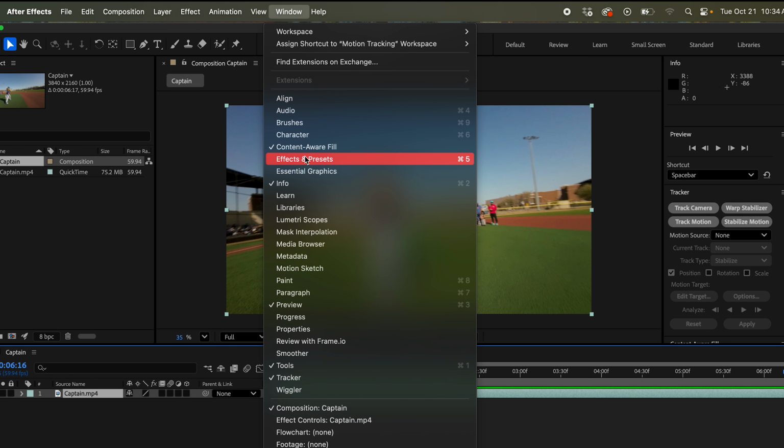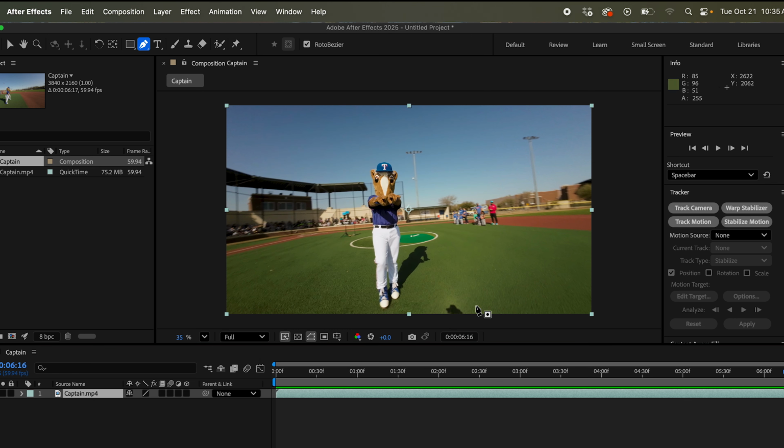We're going to go into Window and make sure that we have Content Aware Fill turned on, along with the tracker as well. Next, we're going to go to the pen tool. We're going to draw a circle or an ellipse around whatever object that we'd like to mask out.